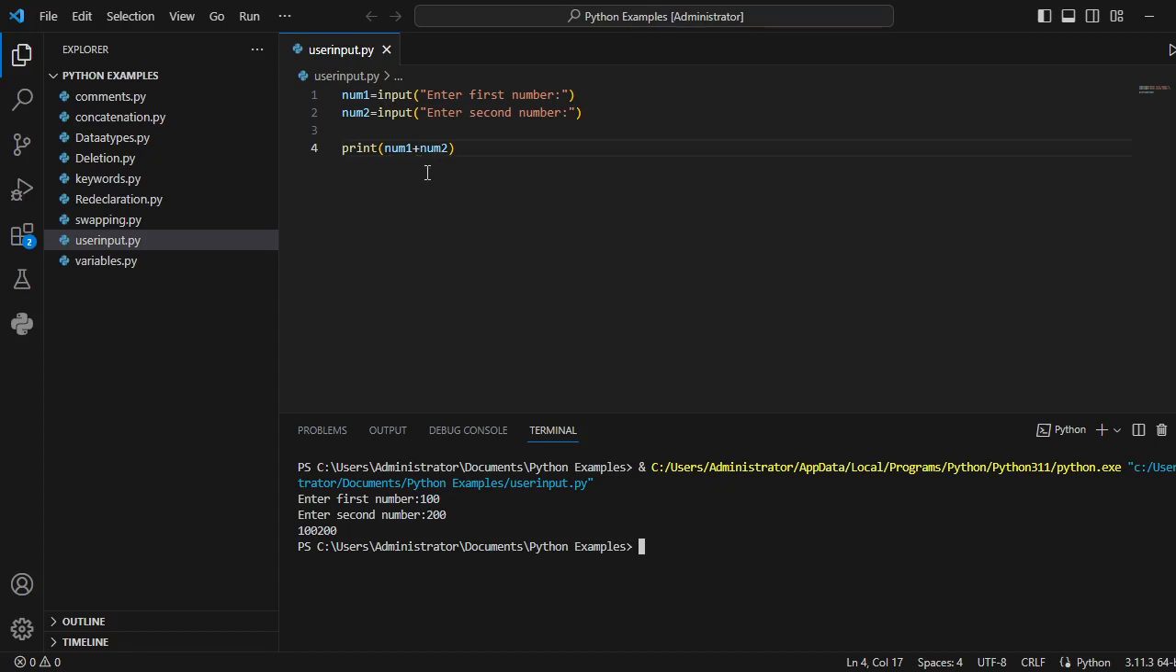So how does this happen? Let's analyze. As I said before, the input function takes all inputs in string format. So now, num1 is a string and num2 is also a string.